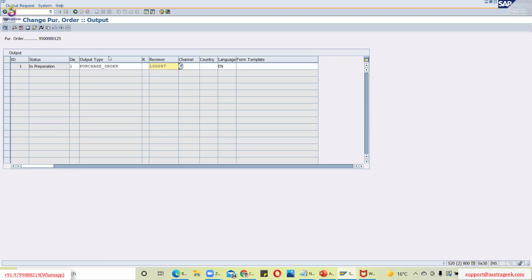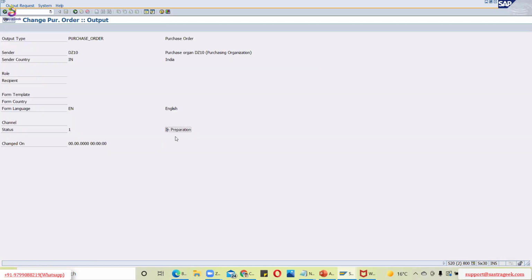Yes, sir. Then remove that. I think so. Receiver. Yes. And click on this. And I think so, the first button, send output. No, this one first. Yes. Okay. No, it's not there.